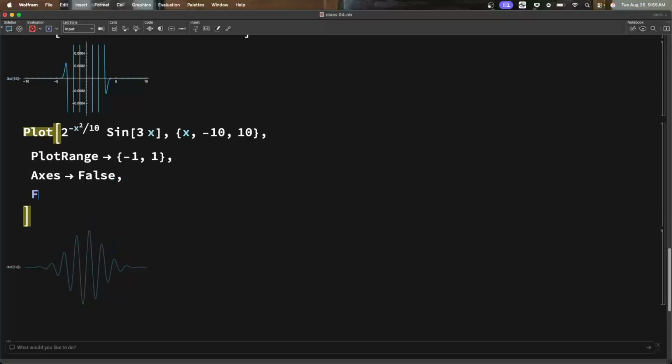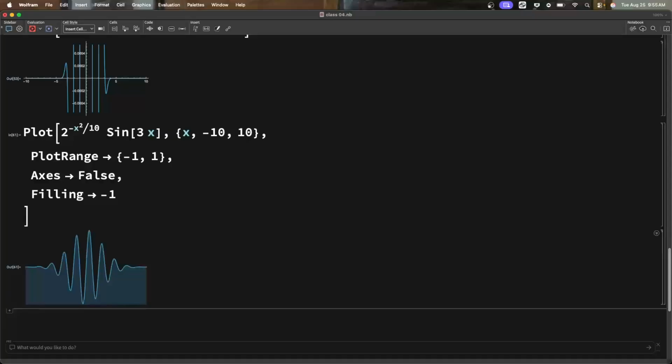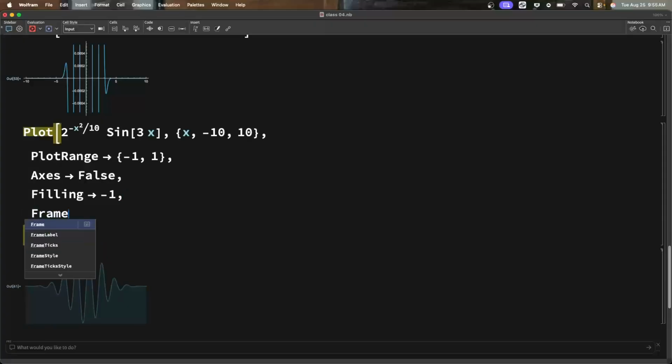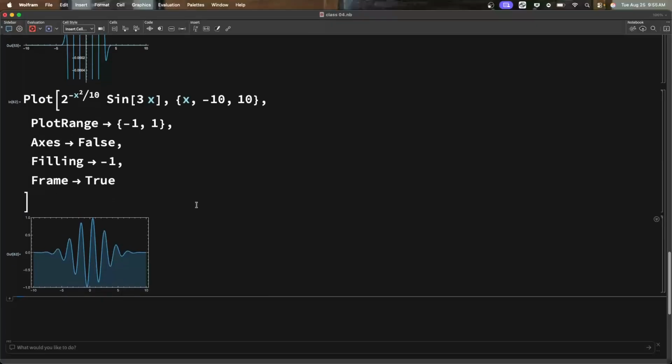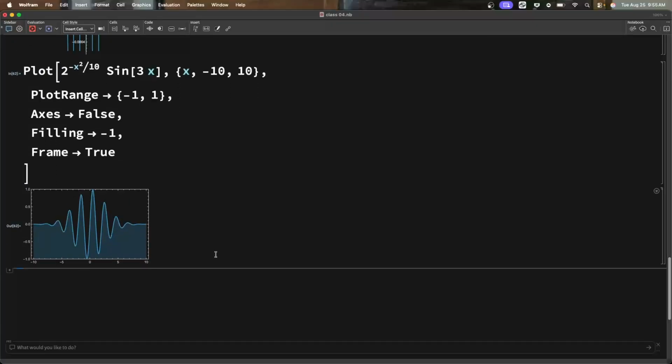We could say filling in -1 if you want, and now I fill in between the curve and the y equals -1 line, so it looks like a ripple on water. If you like that, you can keep it. You don't have to keep that. We can put it in a frame, so I could say frame arrow true, capital T, and now I have it kind of in a box, and I can see locations with the box.